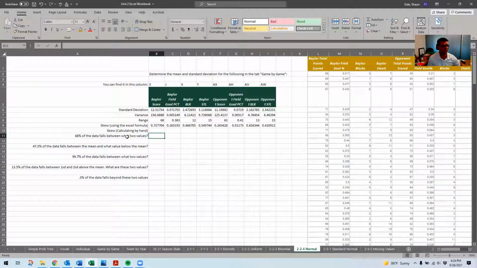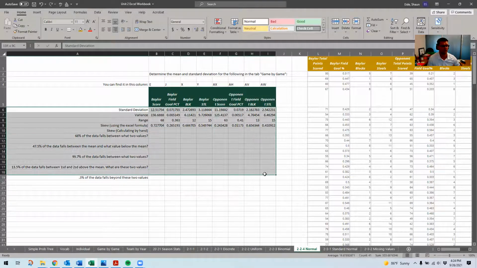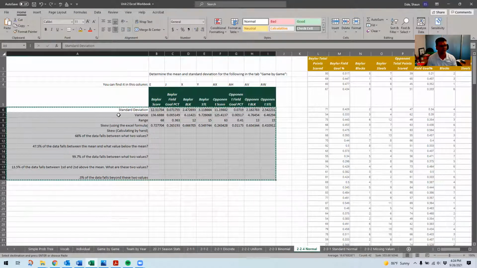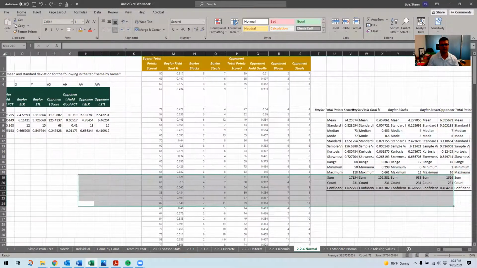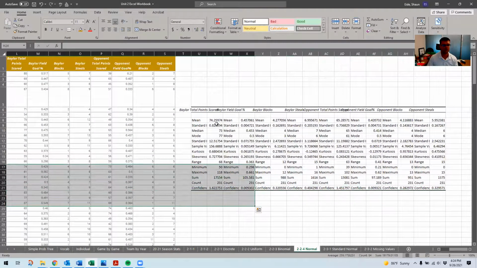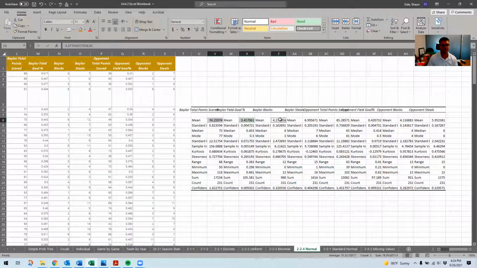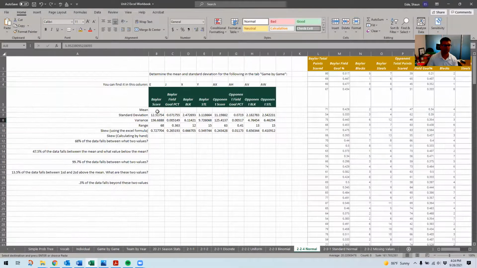And so what you can do here is you can do the mean. And why don't we do this? We'll Control X and go down one more. So we'll do mean. And I'll go and get the mean. So the mean is right here. Control C, Control V, okay. And 68% falls between what two values?